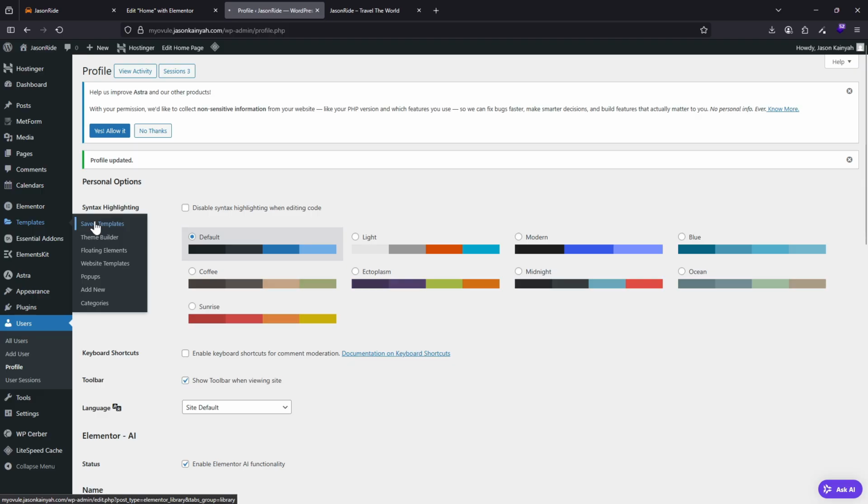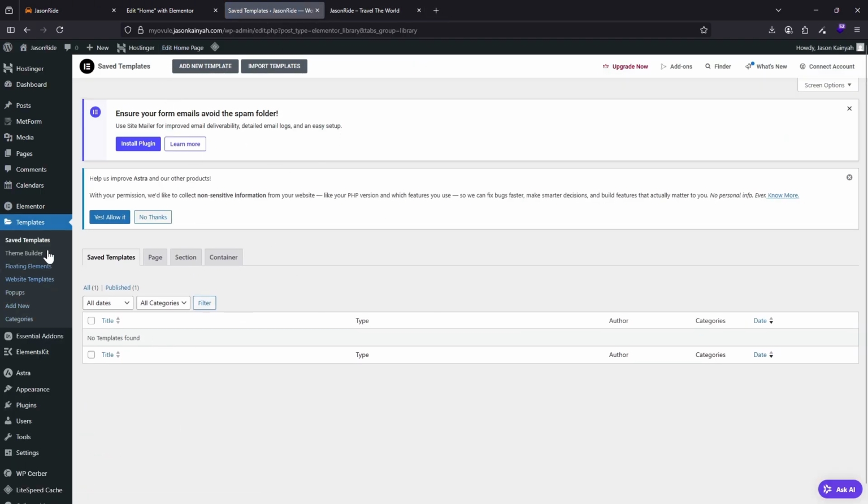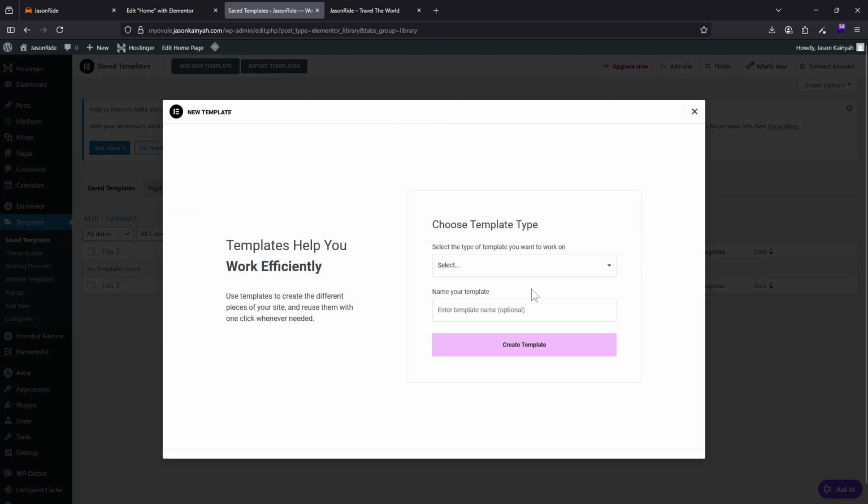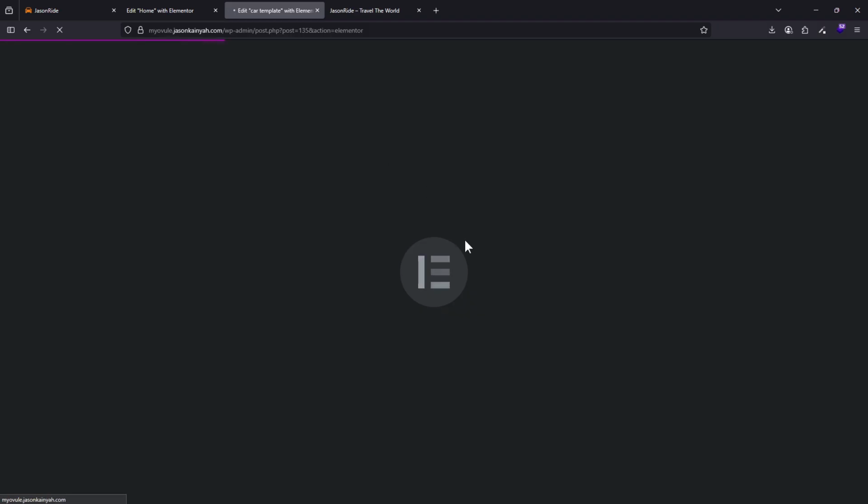Now let's go to Elementor, go to templates and click on saved templates. We don't have any templates yet. You can just click on templates itself to go to the template page. This is it. Click on add new template. Now select page, and this one I want to call car template. So I'll click on create template. Now this is going to take me over to the Elementor page builder so I can start editing the car page template.